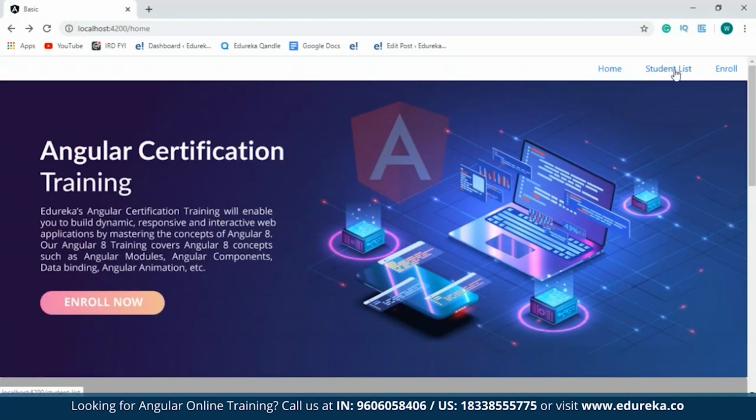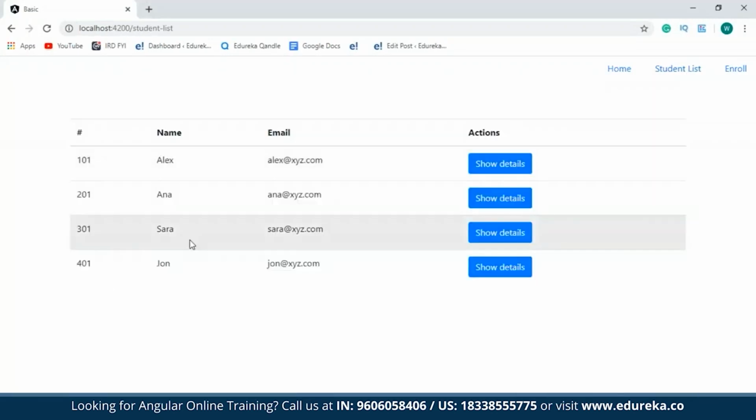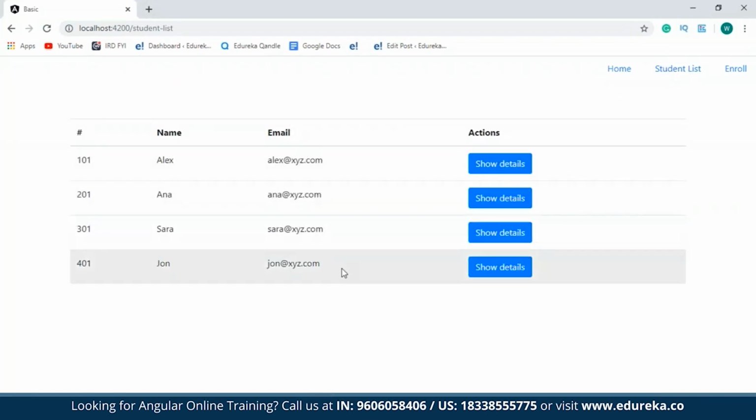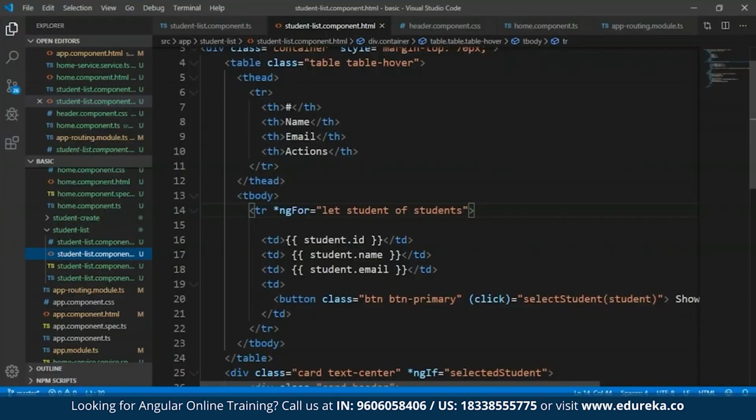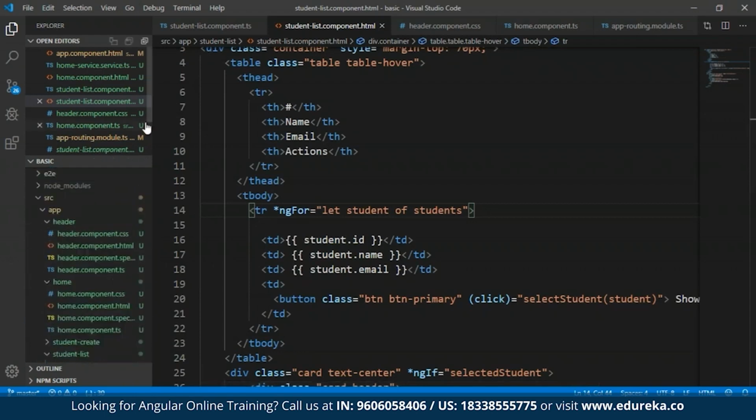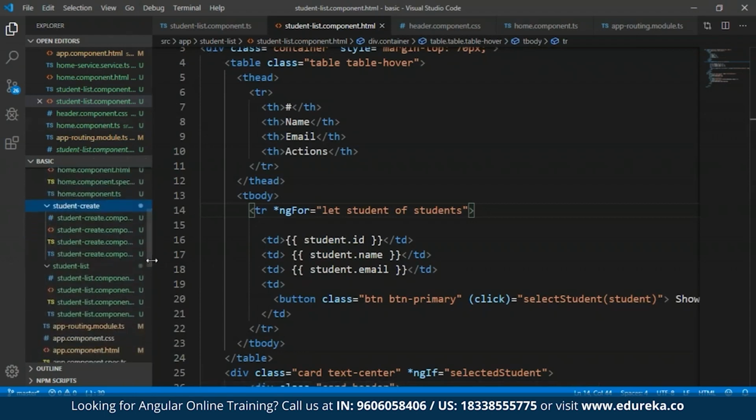Now I'll just click on the student list. So as you can see over here, all the students have been retrieved. Now, in case I click on any of these, it will show me the details of that corresponding student. Now, two of our components are ready. The next thing that I'll have to do is manipulate this enroll component. I'll get back to Visual Studio Code. And over here, I'll open the student create component.